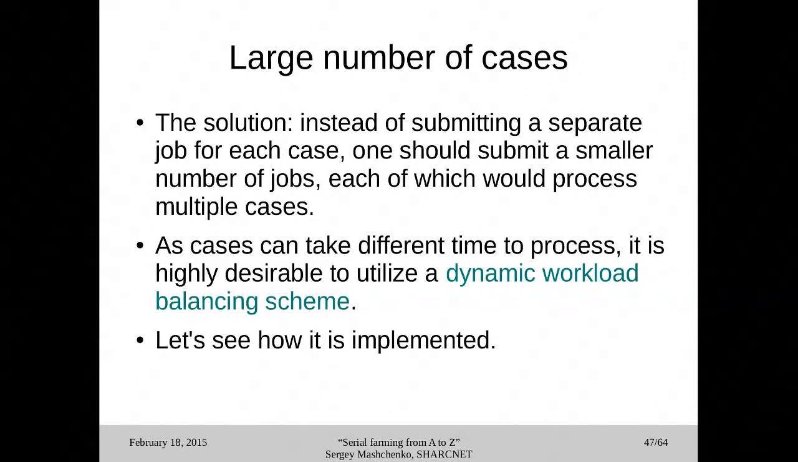My scripts handle that situation. So how to do that? Well, there is a special different mode of operation. I'll describe it in the next slide. But one of the things you really want to do when you have a bunch of very short duration cases and few jobs handling those much larger number of cases, you want to have a dynamic workload balancing scheme.